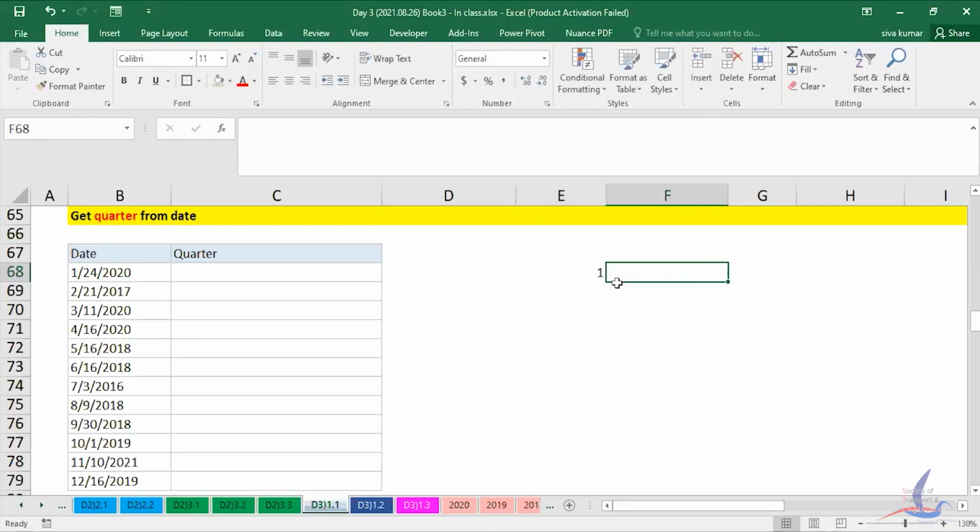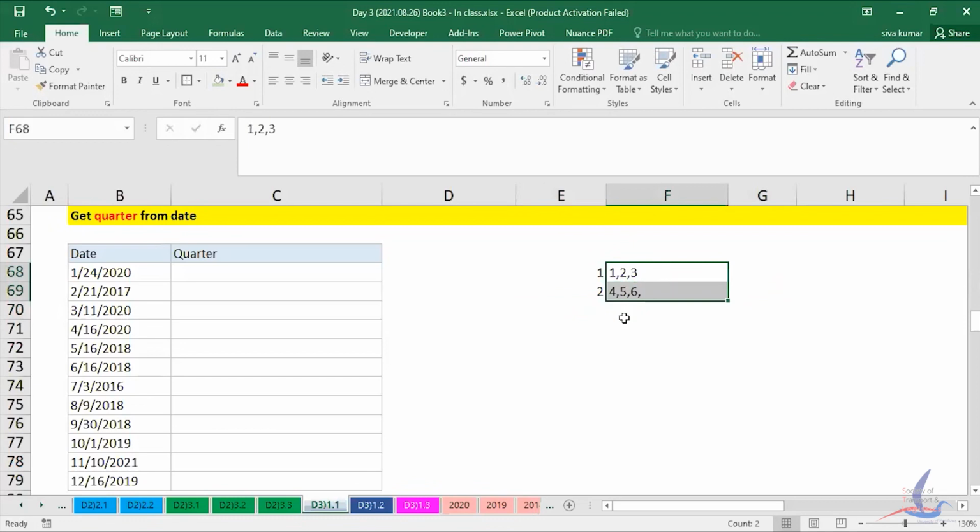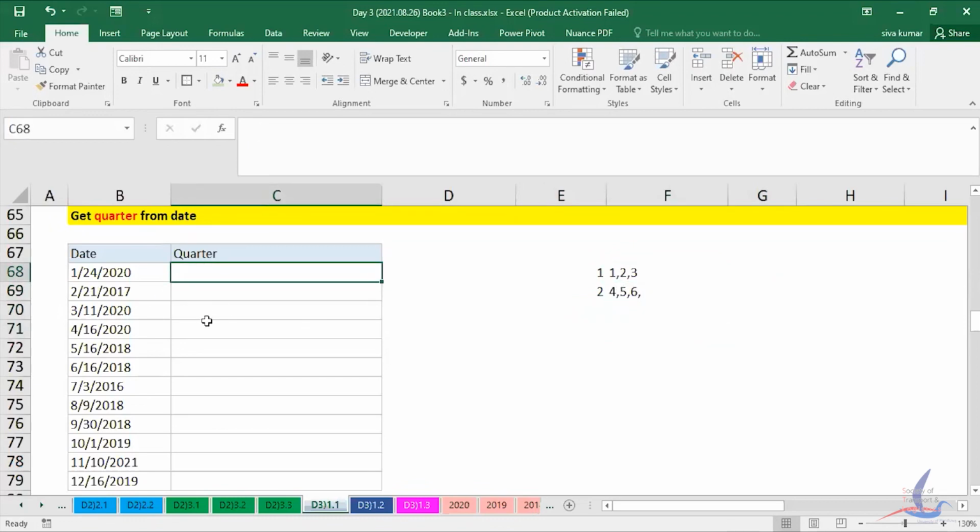If you want to find the first quarter, the numbers belong to the first month, second month, third month. That's all, right? And if you want to refer to the second quarter, that is 4, 5, 6. And if you want to go for a third quarter, can you think how we combine this and use the quarter? Think for a while. I will attend this call and come.